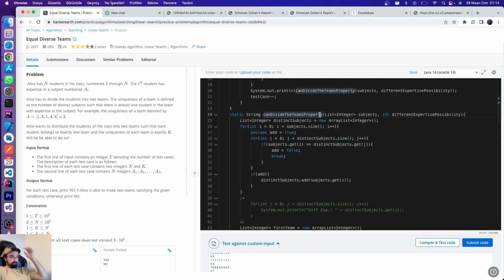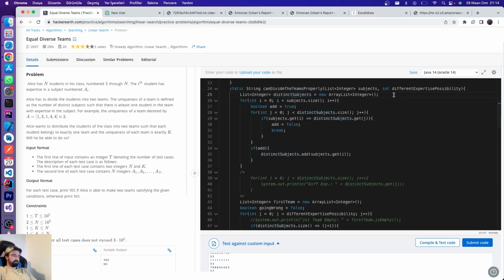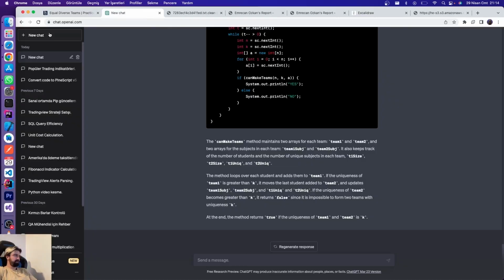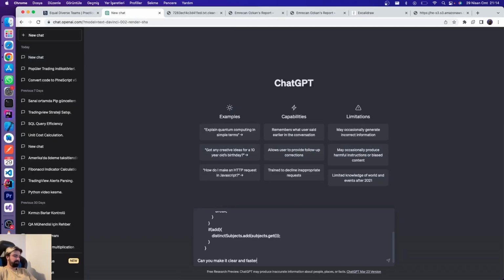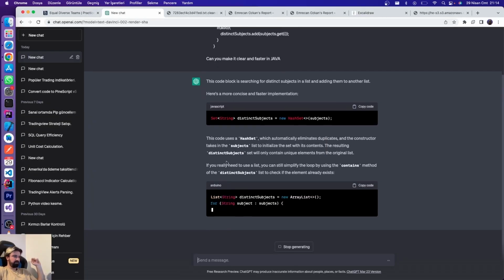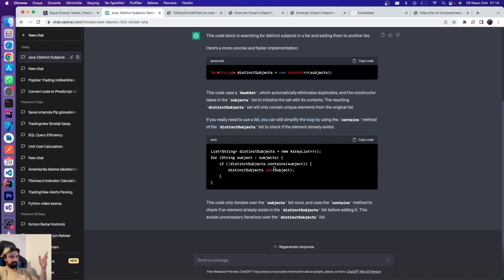Okay, it can divide the teams properly. I have distinct subjects. Okay, the first problem. I'm gonna take this one, send it to chat, and make it clearer and faster in Java. Okay, this is using hash set. We can use hash set also, but not gonna use it right now.